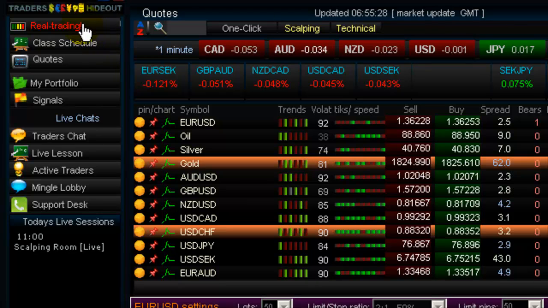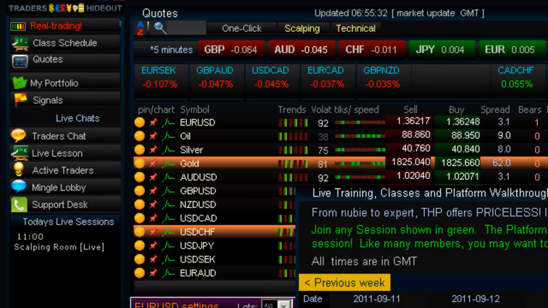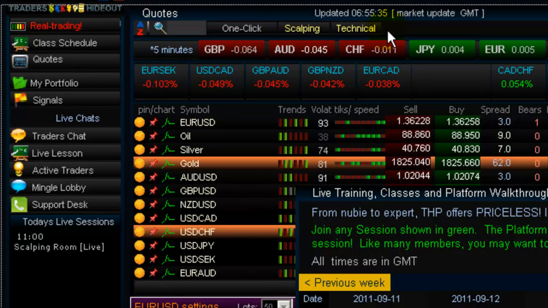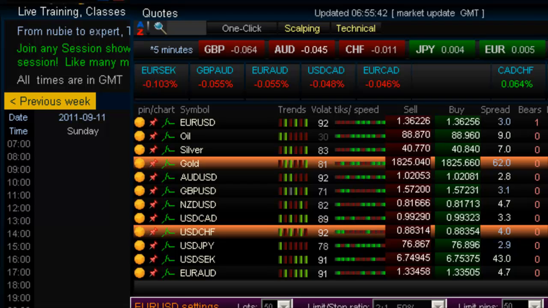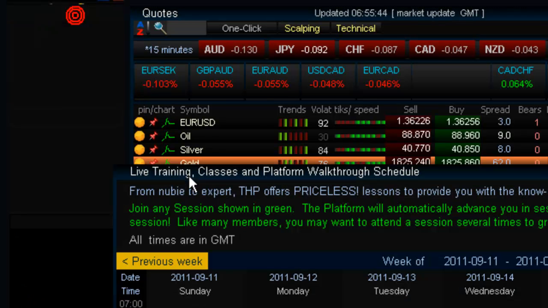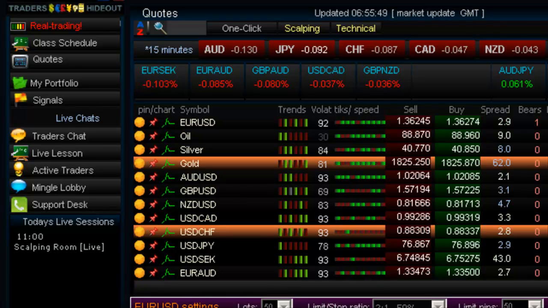First, let's have a quick look at the main screen. The main screen allows you to see the class schedule. You can see anything that is scheduled for that day. For example, today we've got a scalping session, and tomorrow there's also a scalping session. There are usually classes each and every day, Mondays through Thursdays, and also sometimes on Sundays. So you should definitely check the schedule.